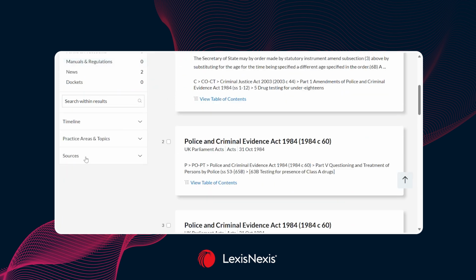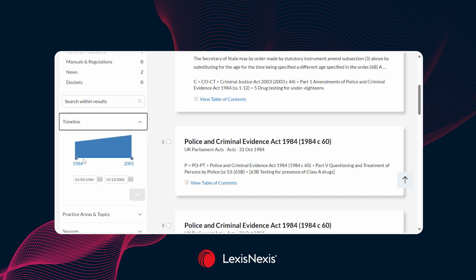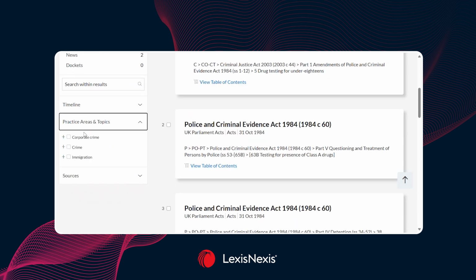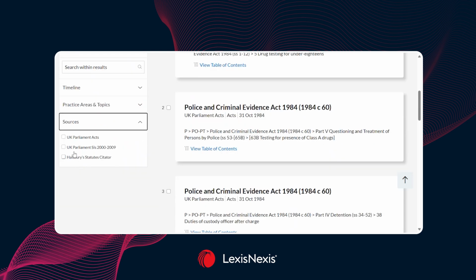If we continue to scroll, we'll also have the option to use a timeline where you can pop on some time frames to find certain legislation. You can filter by practice areas and specific topics within a practice area. And you can also choose specific sources, for example, whether it's the UK Parliament Act, UK Parliament statutory instruments, etc.